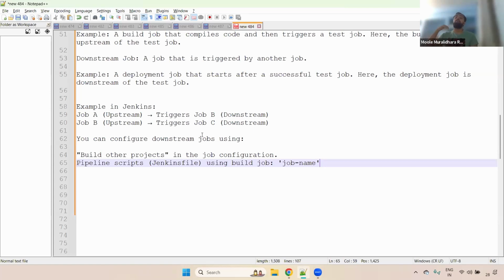Usually, very long back we were using this when we were using freestyle jobs, right? During that time we were using upstream and downstream jobs. But currently most organizations are using Jenkins pipelines. That's why we are not using upstream and downstream jobs much. Okay, clear, right? Any questions now?